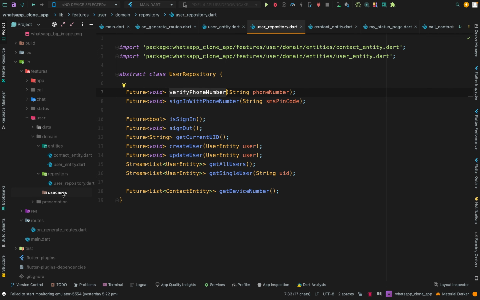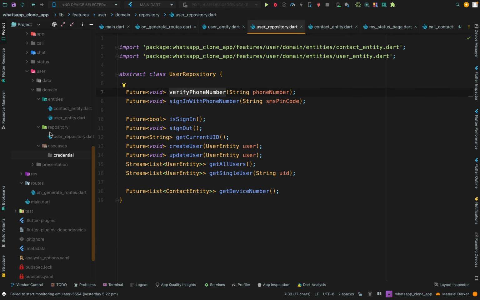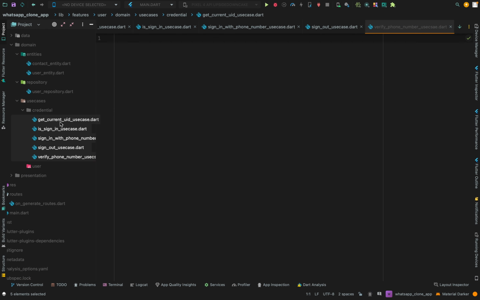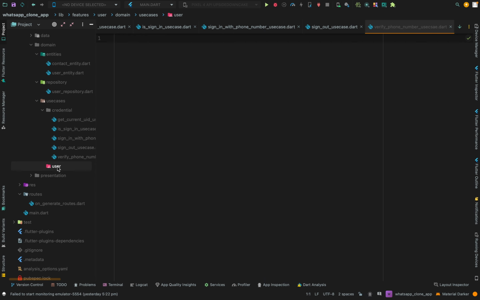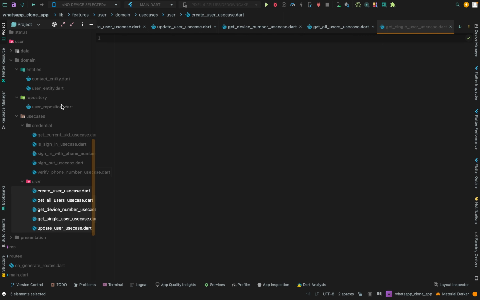So now let's go for creating the two directories inside the use cases. Here we will create first credential and also the user. Inside the credential, we will create the credential related use cases. For example, the get current UID use case, is sign in use case, sign in with phone number use case, sign out use case, and also the verify phone number use case. And for the user, we will create the user related use cases inside the user directory. So we have organized everything like this.